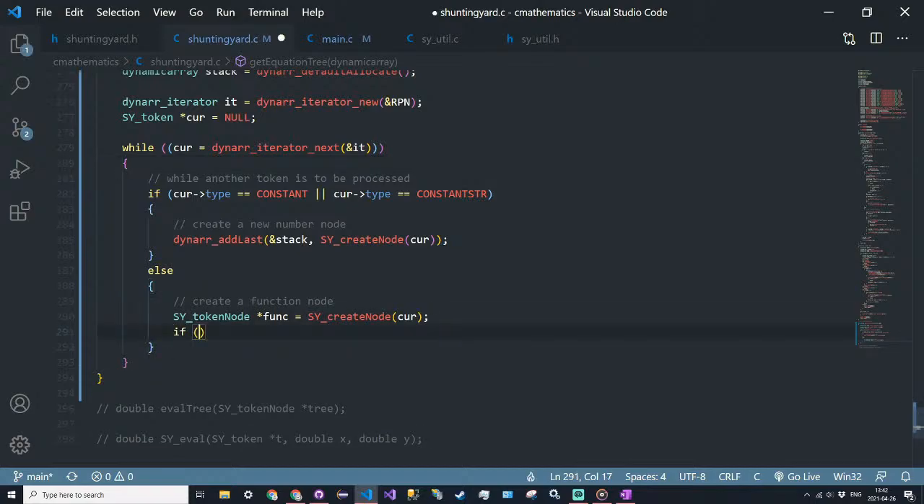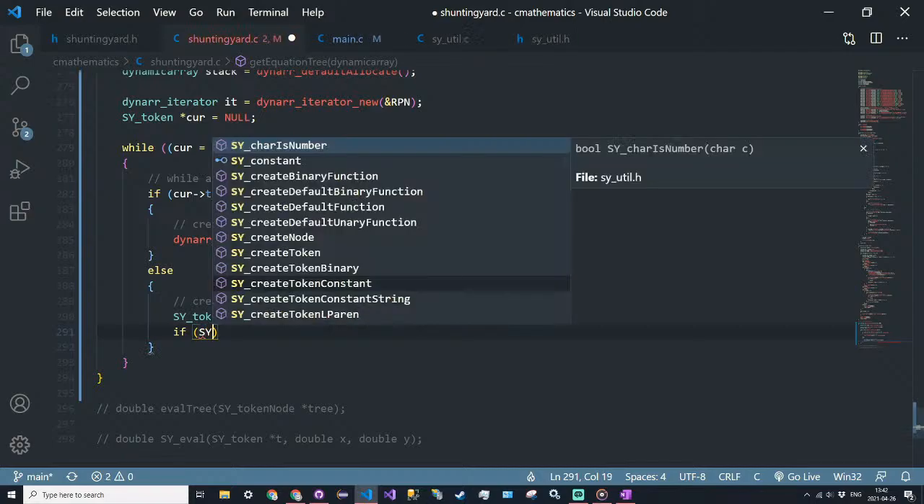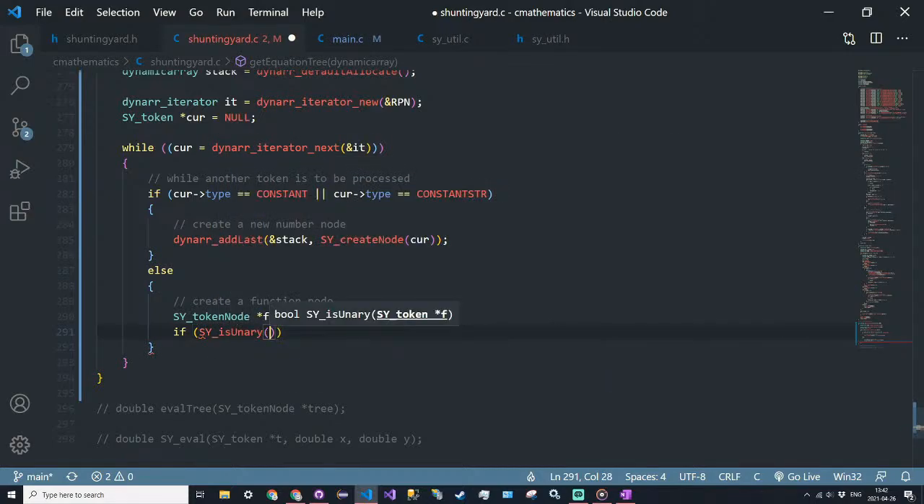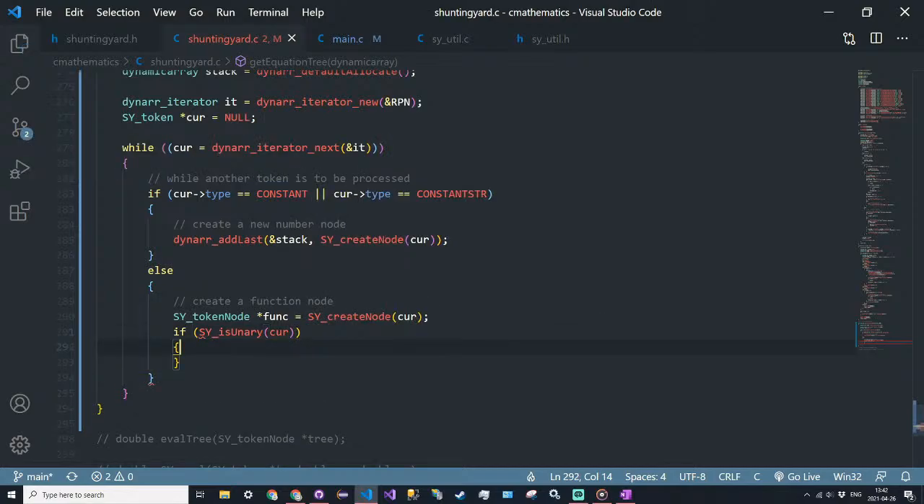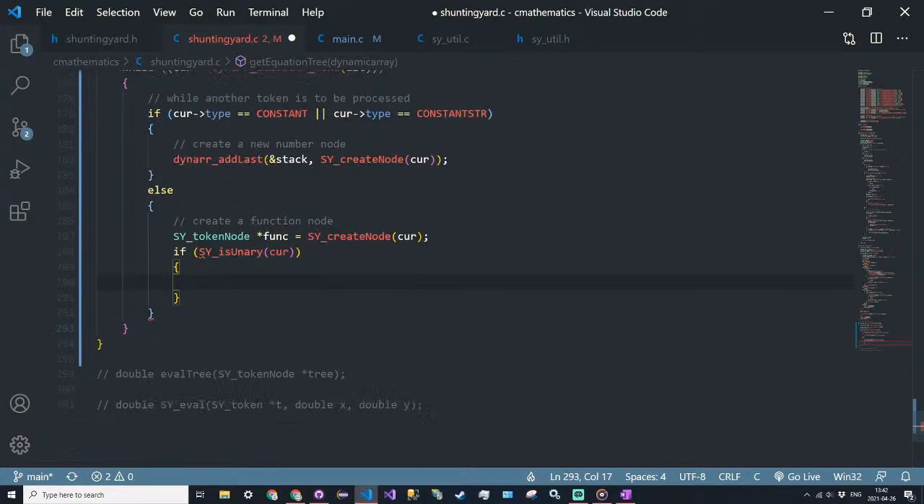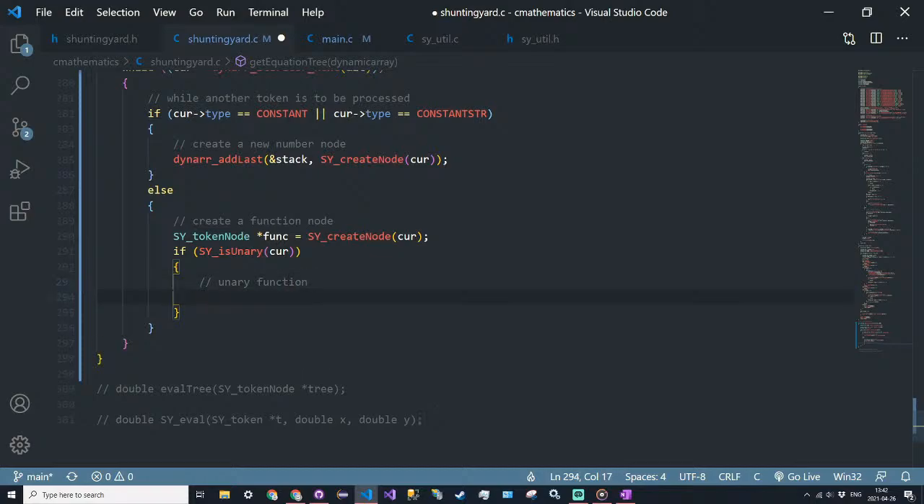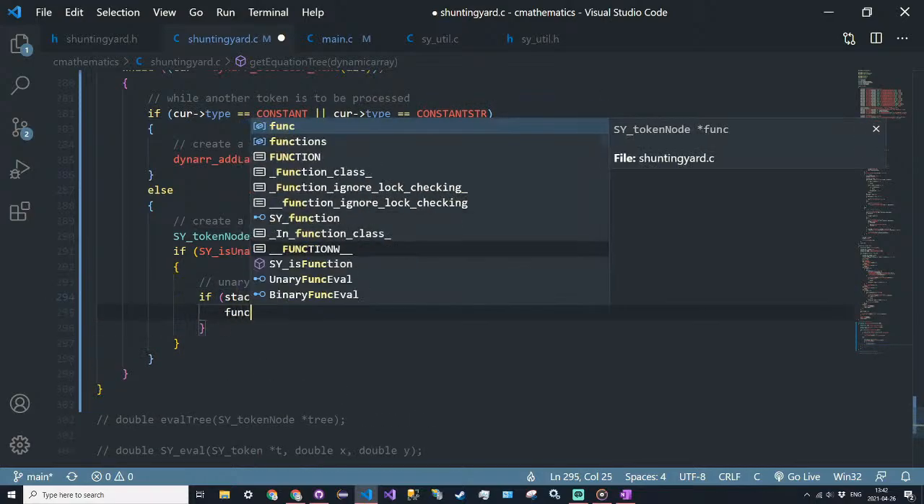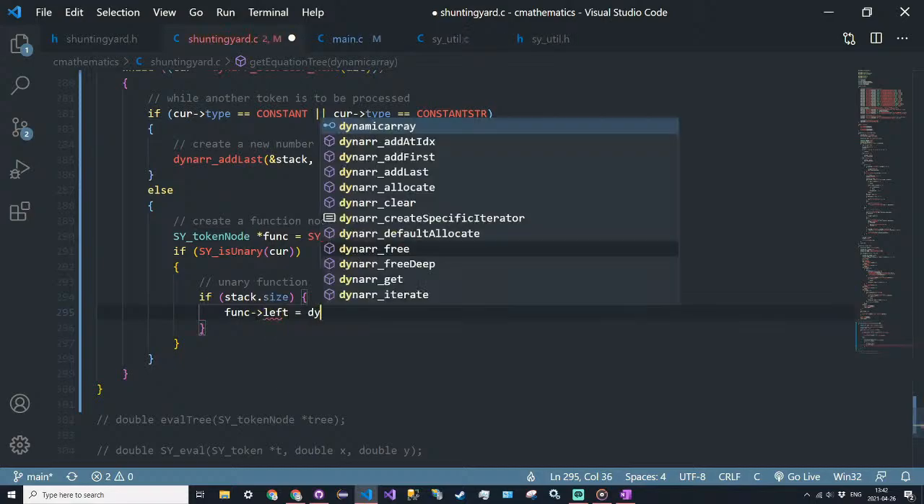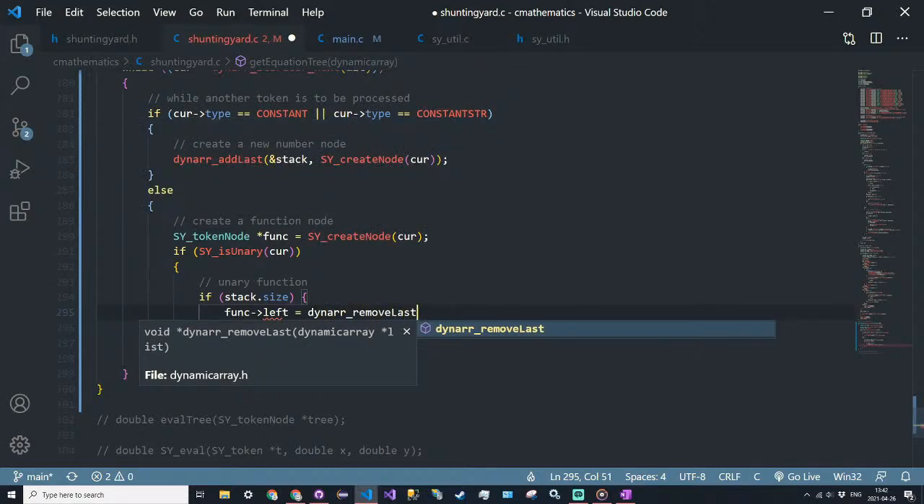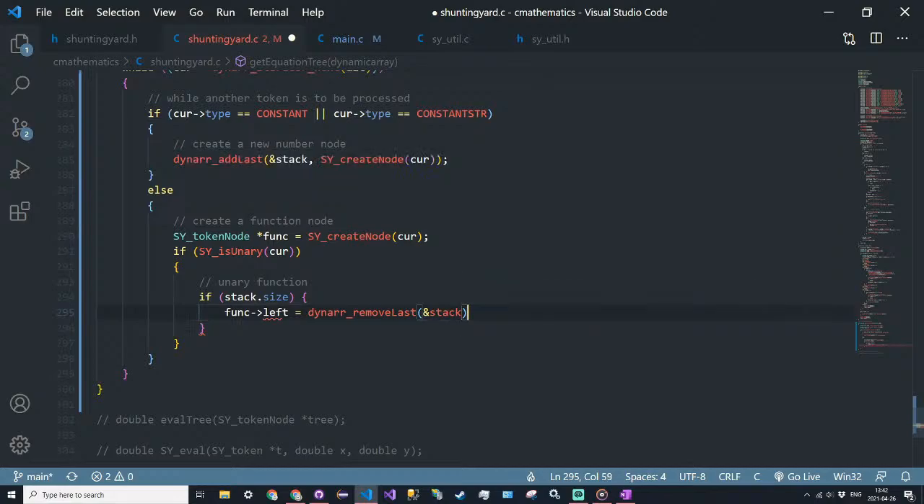Now we want to determine if we want 1 or 2 arguments. So if sy is unary, and pass in the token, which is current. If it's a unary function, then we want to take 1 argument and put it on the left side. So we want to say if stack.size, just to verify that there is an element, function dot left is equal to dynamic array remove last, and pass in reference to stack. Just like that.